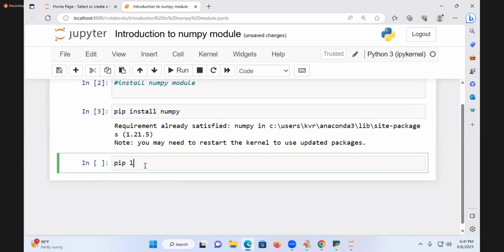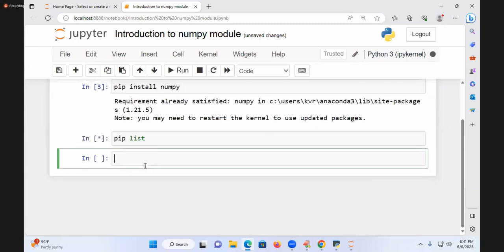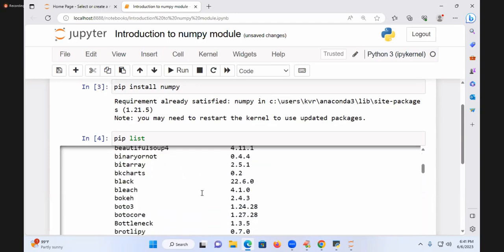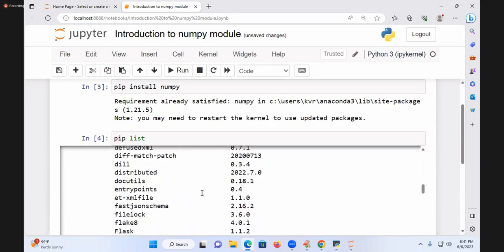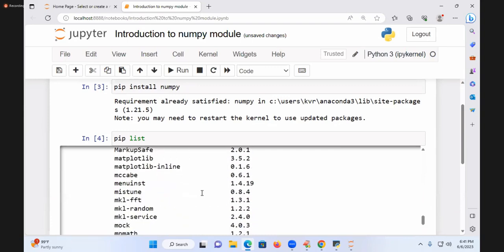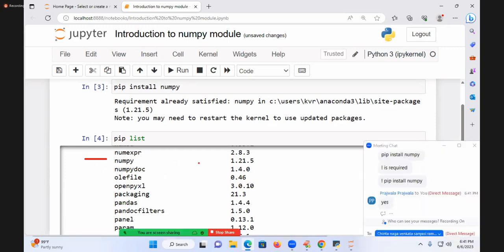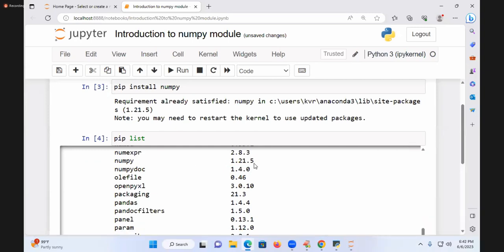Pip list, you say. Pip list. It will show the list of modules which are available: packages, version, everything. In alphabetical order it is available. Go to N. Say that NumPy. Are you observing here? NumPy. What is the version officially? 1.21.5.